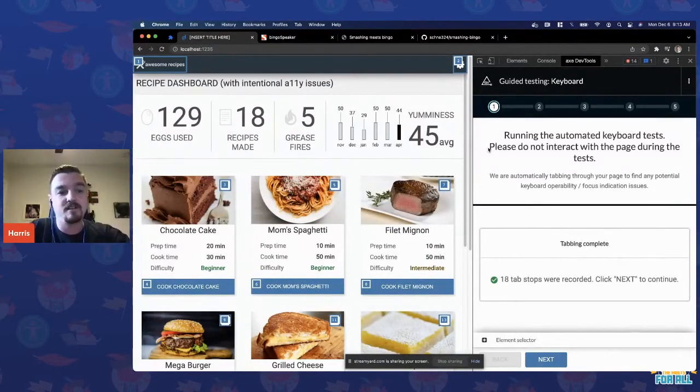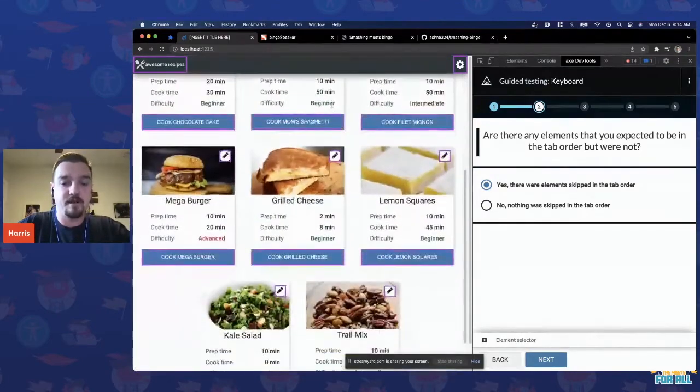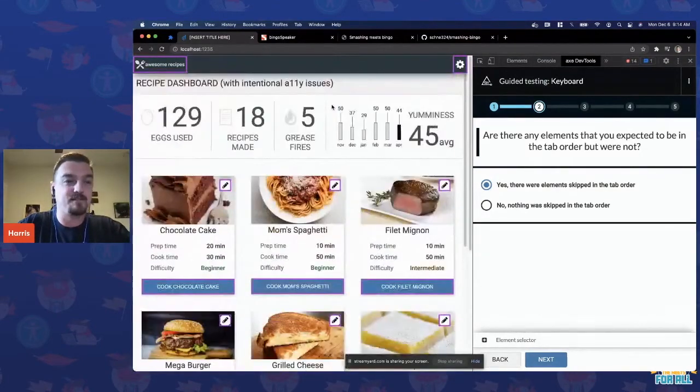Visually, we have a nice tab sequence with the enumerated highlights. And here in the UI, we tell you how many we found. I'm going to hit next. And it's asking me a simple question now. Like I said, it's usually just a yes or no question, nothing too fancy. It's saying, are there any elements that you expected to be in the tab order but were not? There are two options in the radio group: yes, there were elements skipped in the tab order, or no, there's nothing skipped. So as the author of this content, I'm actually aware of what I'm expecting to be a tab stop.